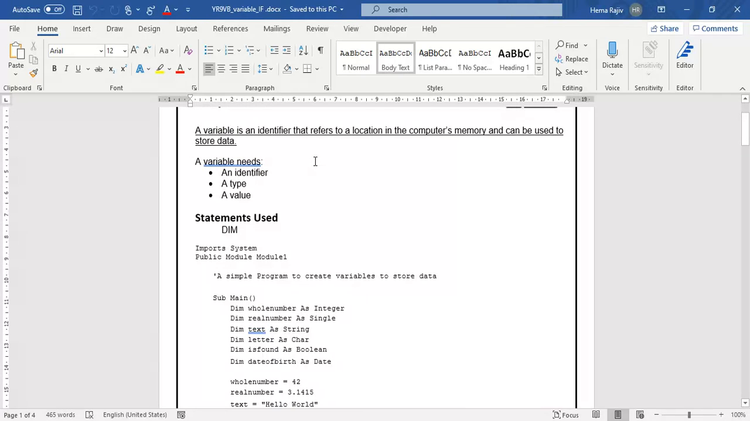You can see that the first statement in this program says that a variable is an identifier that refers to a location in the computer's memory that can be used to store data. Like I've told you, a variable is just like a name given to different memory locations. Now, you can't give the same name. You need to give a name which is appropriate to the kind of data you are going to store and display. So this is an identifier. It's like a name you're giving, then the type, and a value. So here, the identifier for the first variable is a whole number. That's your variable name, and you are declaring it as an integer. So on for the remaining data.